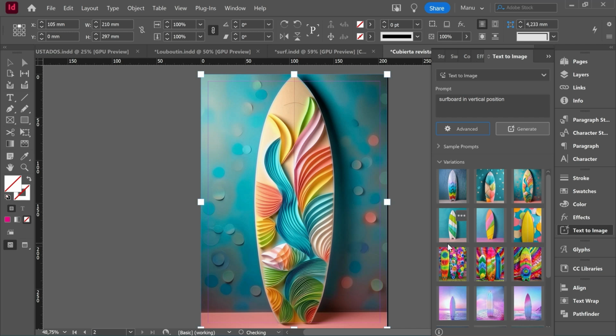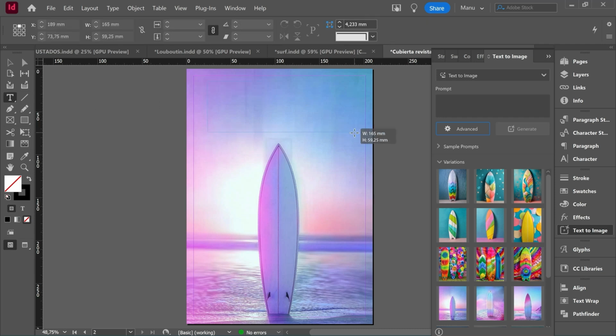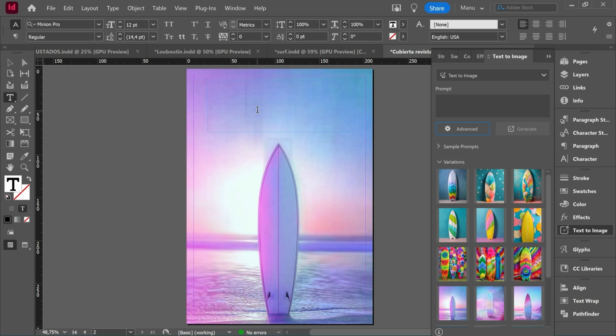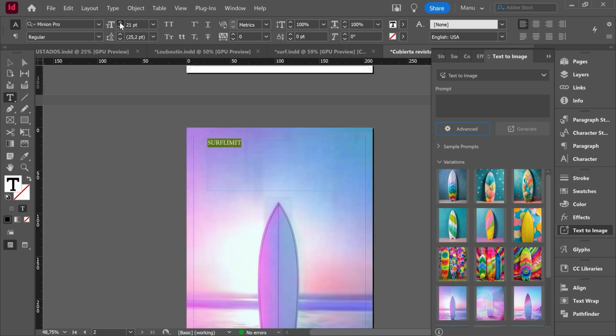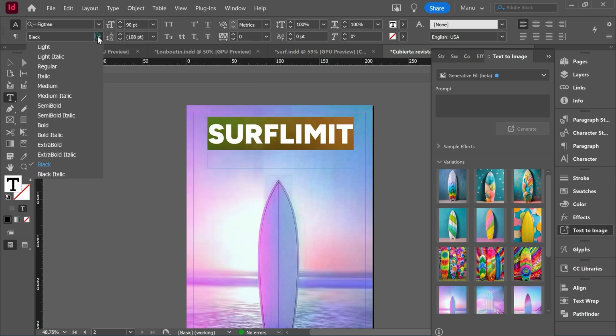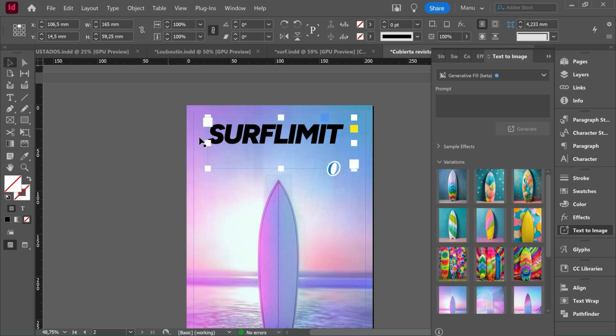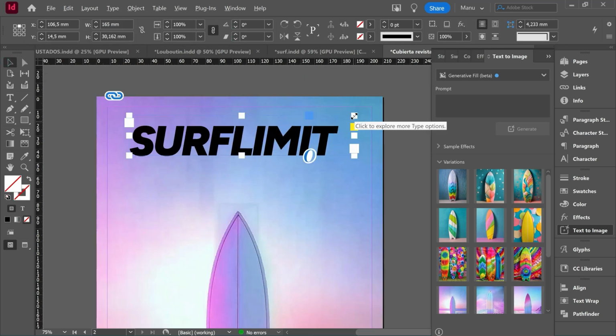Let's say that the option that I like the most is this one, and imagining that we are designing the front cover for a surf magazine, let's put here the title. Text tool, click and drag to make the text box more or less with my desired size, and I will call it surf limit. I will make it bigger, and I will use a font called Fig 3. The style will be black, Fig 3 black, even could be black italic, tracking -50. This could be okay. I will adjust the text box.